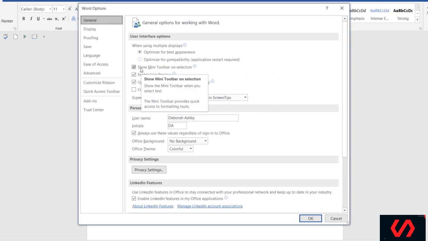The first one here is Show Mini Toolbar on Selection. If you remember, when we're working in a Word document, if we highlight any text, we get that little mini toolbar appear with some formatting options on it. And I did say in an earlier module that you can turn that off if you don't like it. And this is exactly where you would do that. So if you want to get rid of it, just untick that checkbox, and the next time you highlight, you won't get that little mini toolbar.